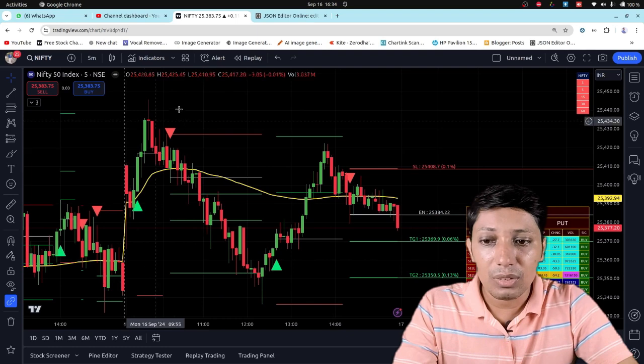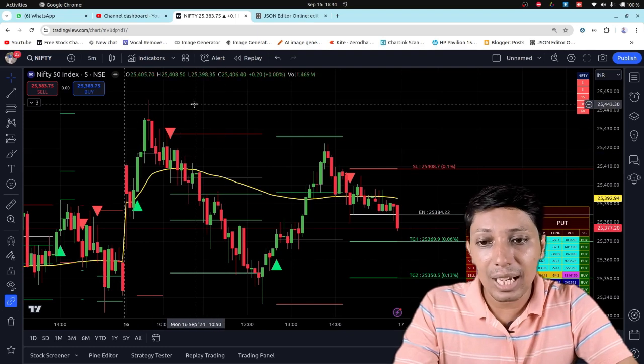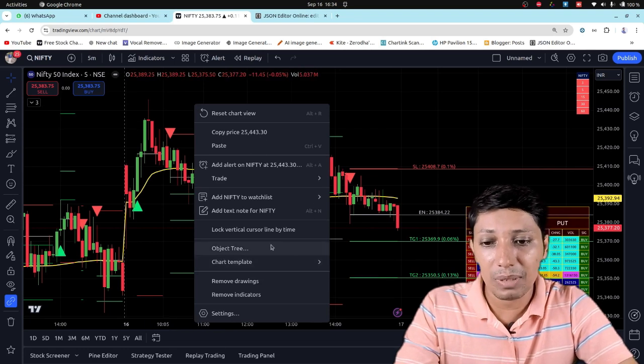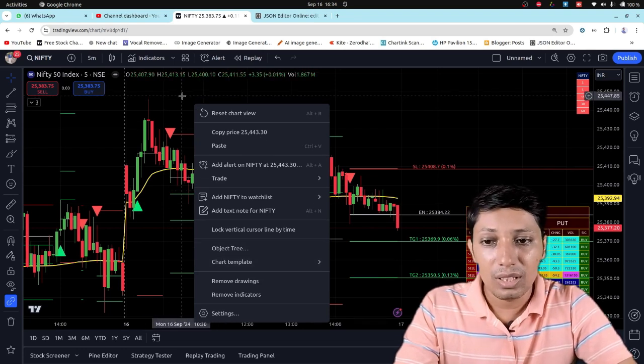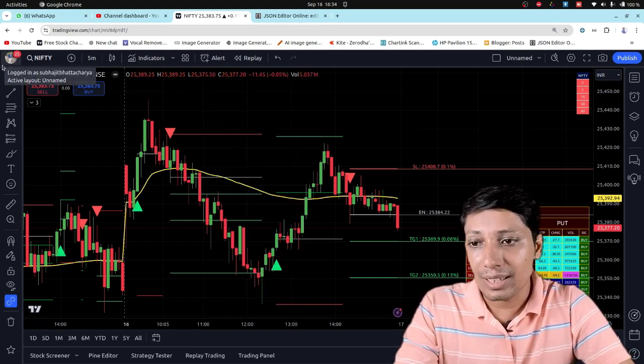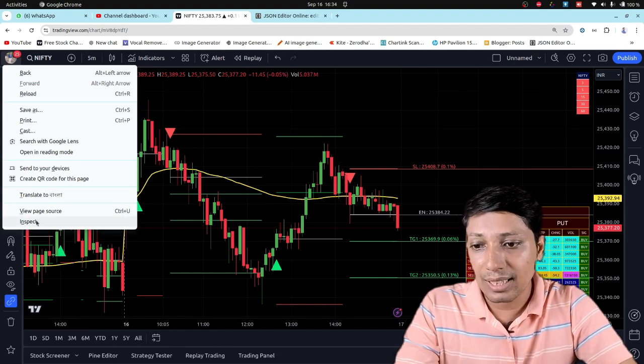If I want to inspect this page, we need to right click on the chart. But if I right click on the chart, there will be no inspect option, because this is a chart layout. So you won't get any inspect element here, but you have to go outside of the chart and right click there, and here we will get the inspect element.